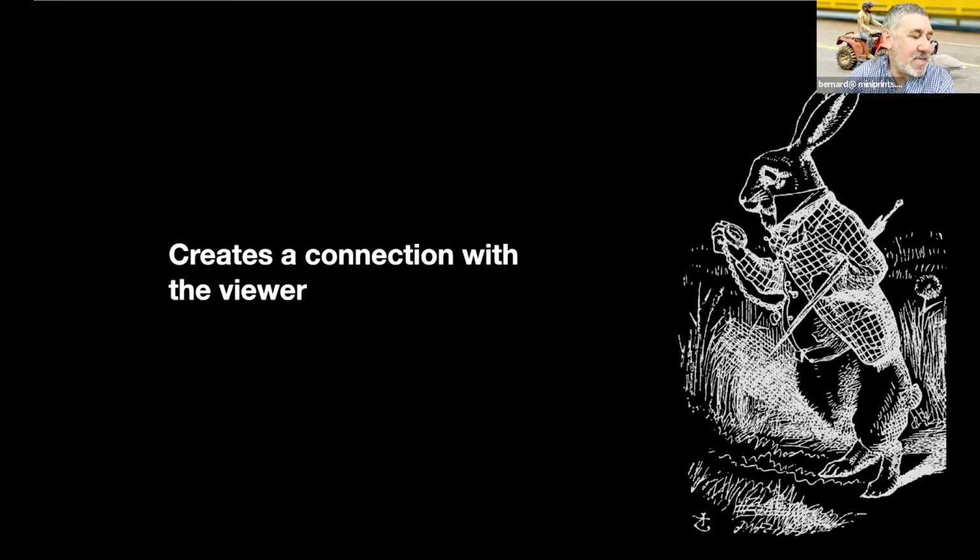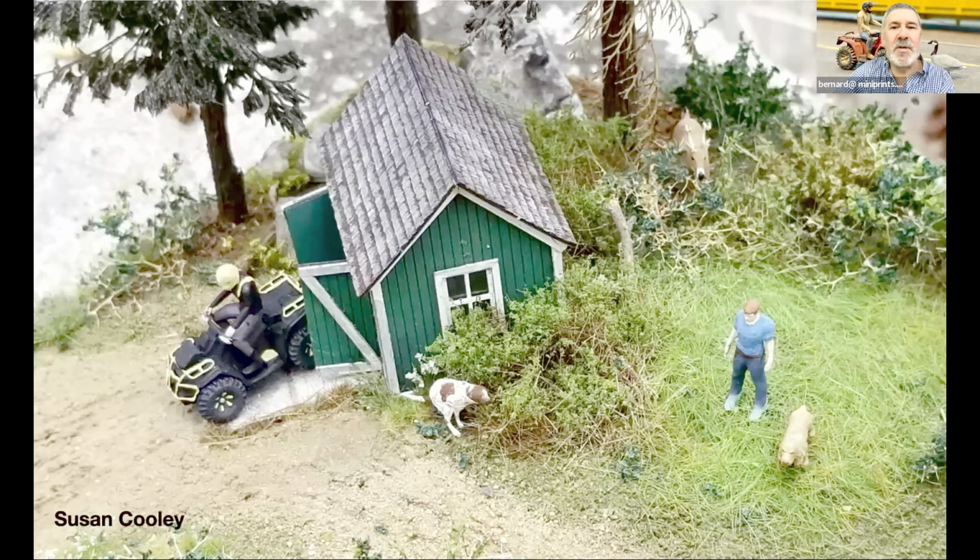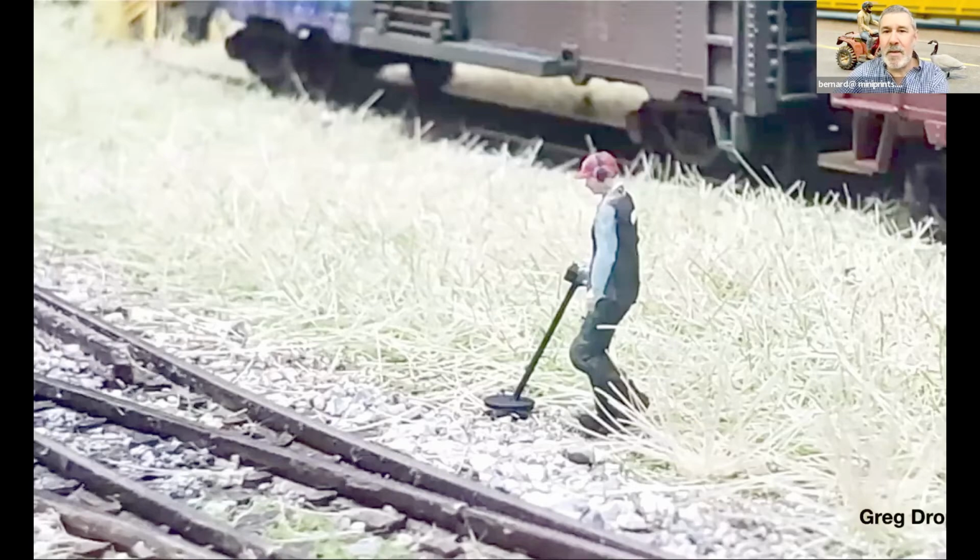And adding those details, and I love this quote. This is, I think, one of the things that I really identify with. John says, adding those details is what separates us from the Christmas tree loop crowd. Look at everything going on here. The deer in the bushes, the dog, this is a wonderful little scene from Susan. Or someone trackside. I wonder how much metal they're going to find trackside. Certainly, I would think quite a bit.